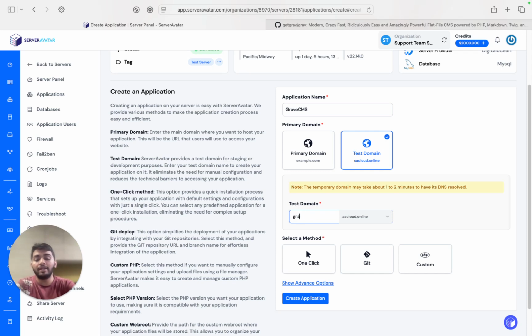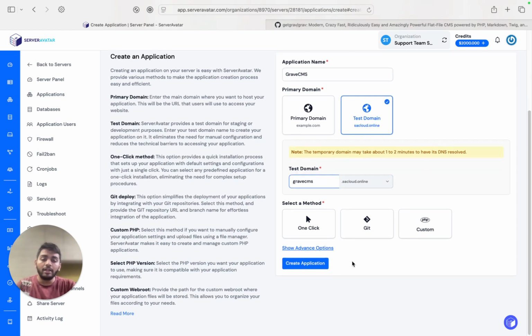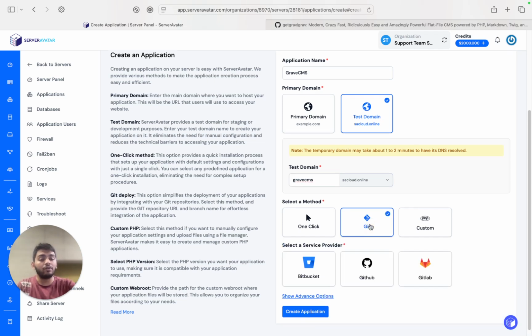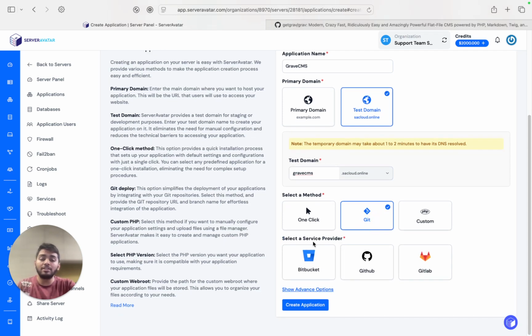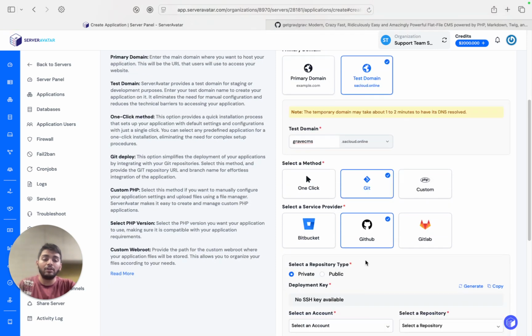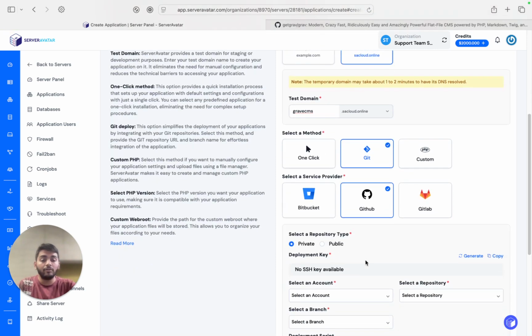So let me give it as Grav CMS, same as the application name, and let's select the method. So we are going to host a GitHub repository, so we are going to select Git. Here you have the service provider options. Like if you are using Bitbucket, then you can select Bitbucket, GitHub, GitLab. So basically all the Git options are here. So again, this is a GitHub repository, so we are going to select GitHub.